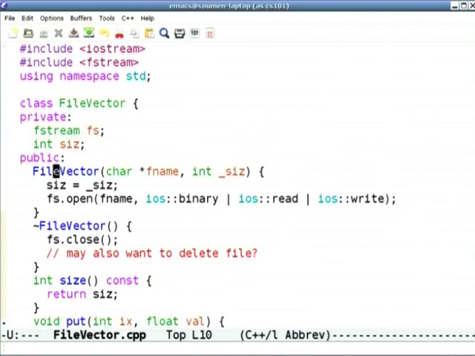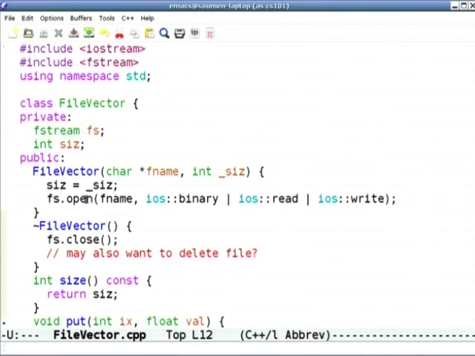So I set size to the underscore size, and then I open. The other thing is, if you don't want to open the file right there, that's just a declaration of a private member. You can open it in the constructor. So here's an example where the constructor does allocate a resource, but it's not a heap resource. And then inside it gives the file name, and I say I want to open it in binary mode. I want to both read and write it. Okay. In the destructor, I close the file.